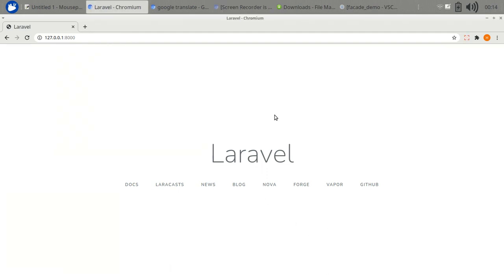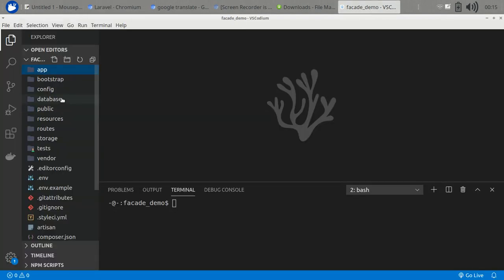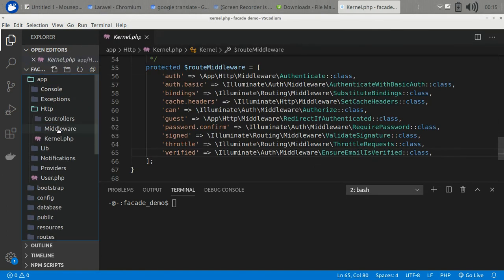Hi there. Today we are going to discuss the middleware in Laravel. So middleware basically is used to intercept the incoming request in Laravel. We can see the list of middleware, the core middlewares in Laravel, in the app http kernel.php file.